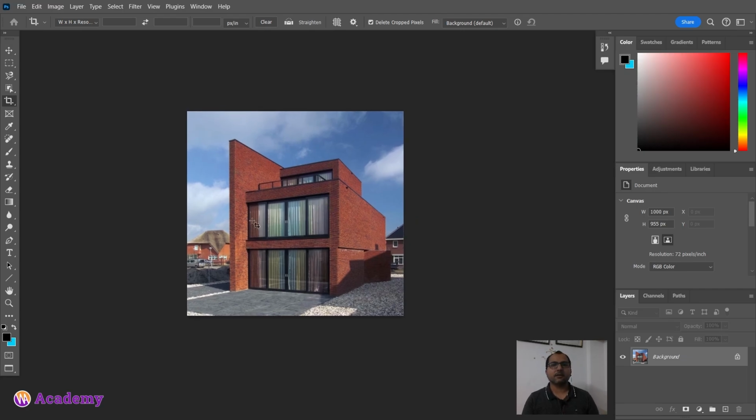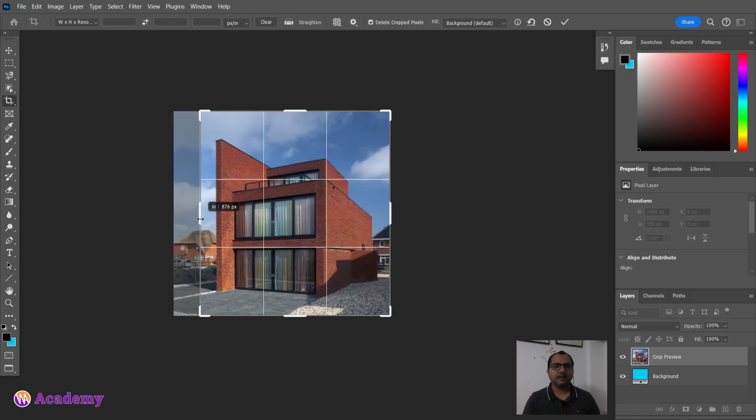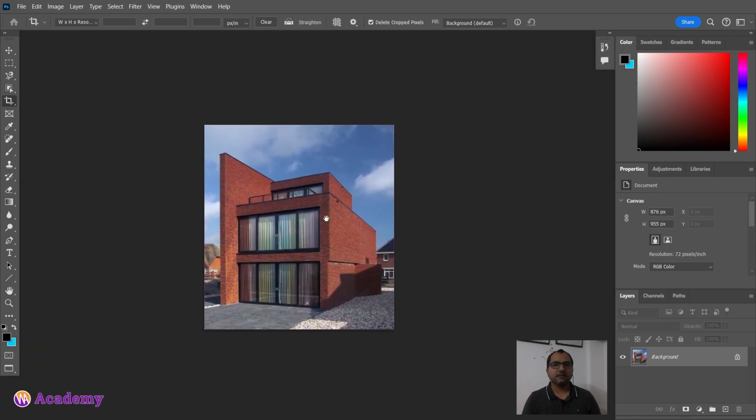Now this area is cropped. Let me crop from the right side a little bit. Again, we have to click on the image and simply drag and press enter. So this is how the crop tool works. Next tool is the perspective crop tool. This will work a little bit differently.